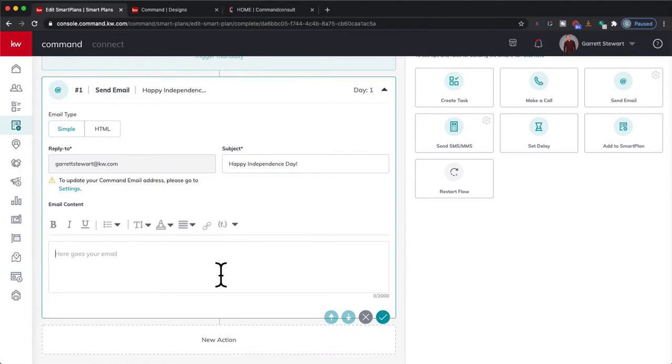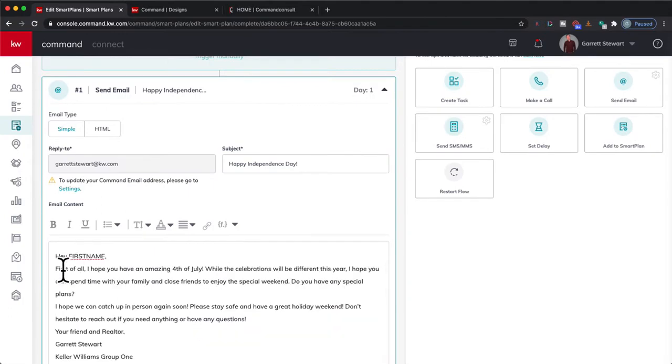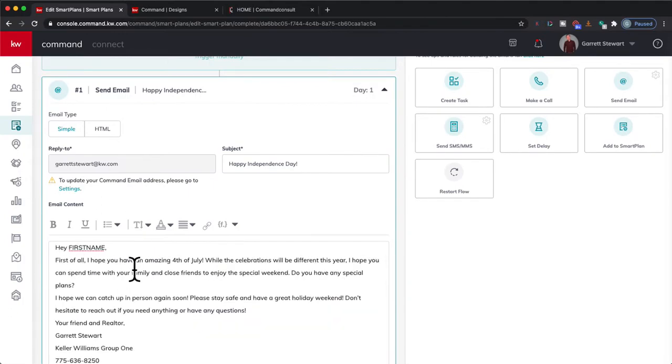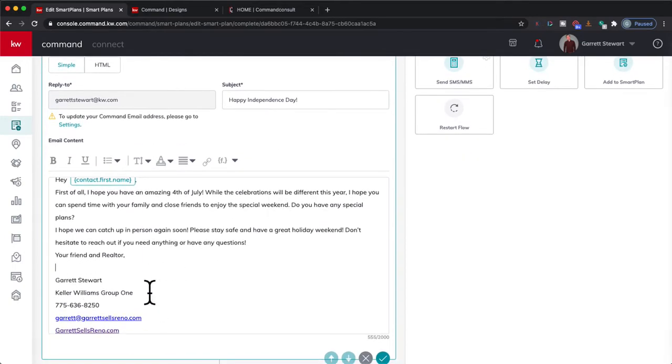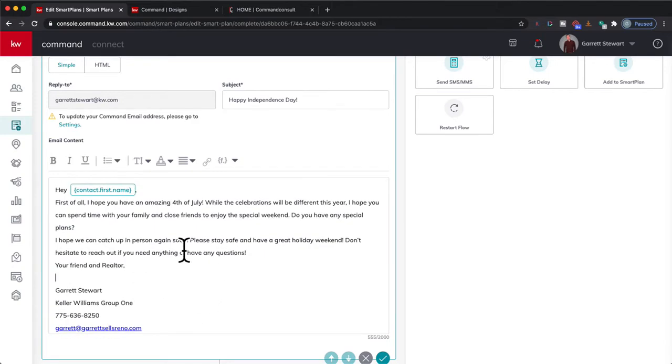Then down here, I actually already have an email typed out just for speed. You don't have to watch me type out an entire email. So I did this email, with a little signature line down here. As you can see, I replaced first name and made sure to put in their field, contact first name, so that this automatically fills in with their saved first name.